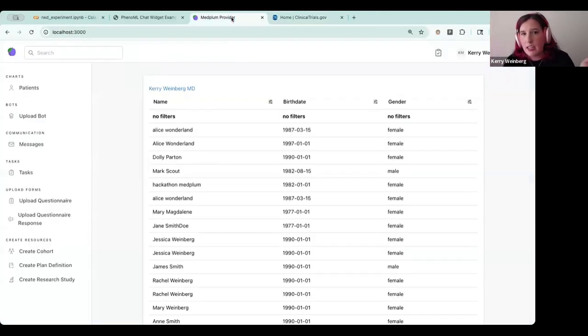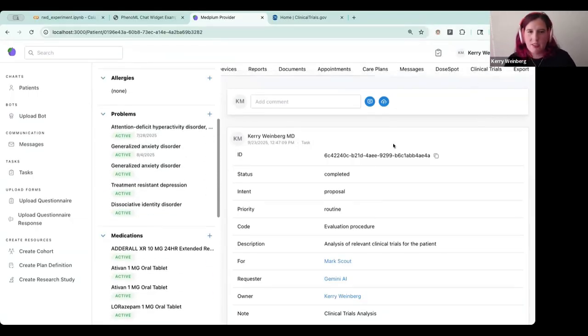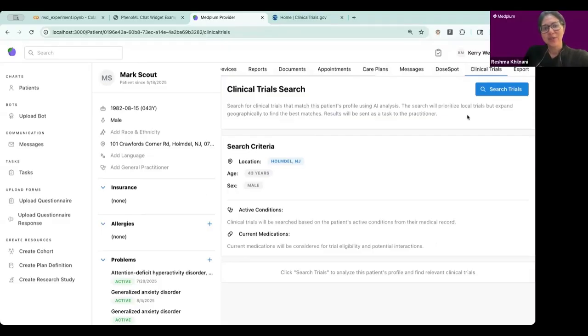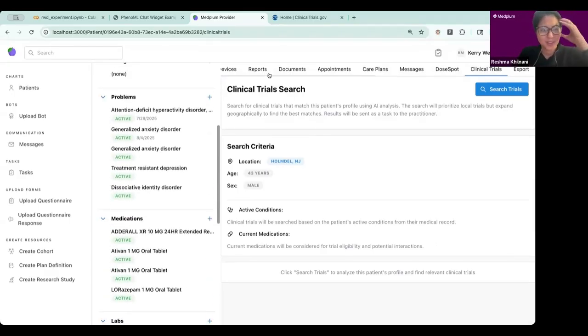And so in this use case, we're going to be looking for eligible studies for our patient, Mark Scout. He is a character from the show Severance. I've given him a number of conditions. Kerry, before you go to the search experience, maybe you could show some of Mark's data in the Medplum app. So it's definitely FHIR, and go through the code system.